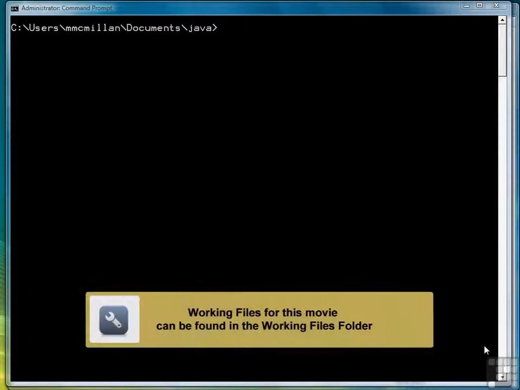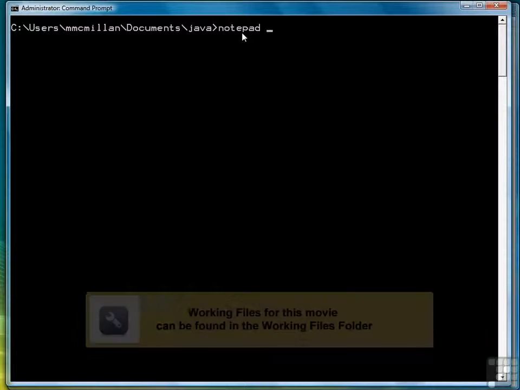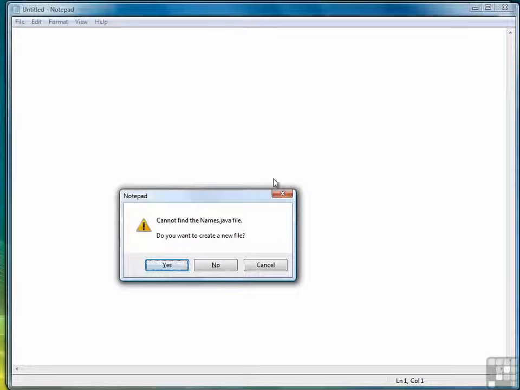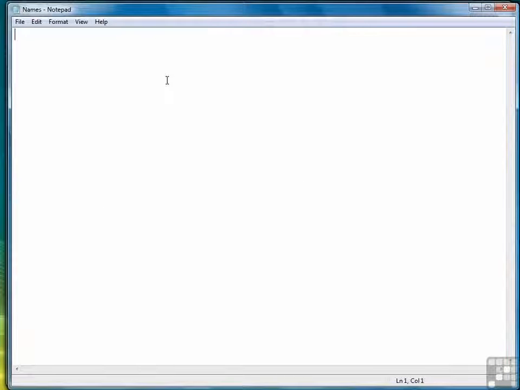In this lesson, we're going to see how to use the Hashset class to store a collection of data. So let's go ahead and get started. We're going to call this program names.java because we're going to store a set of names in the Hashset. So the first thing we're going to do is import the Hashset class. So we'll do that first. Then we'll start our program off.